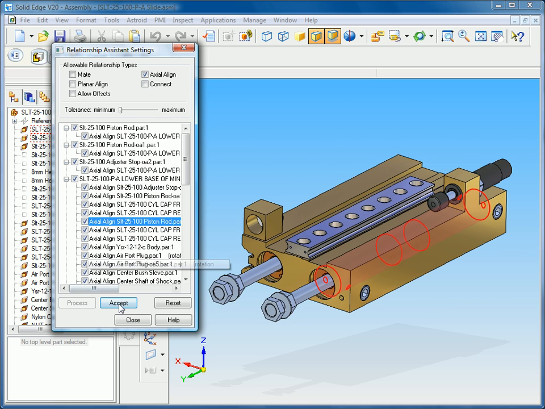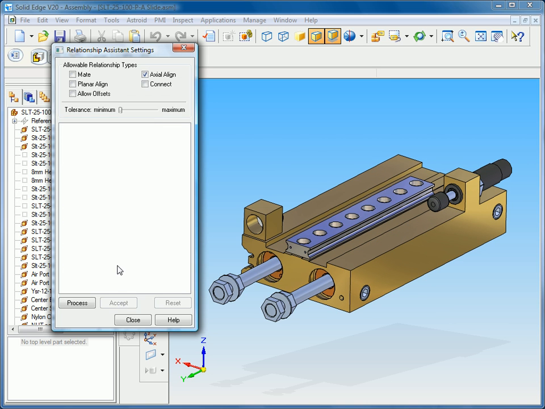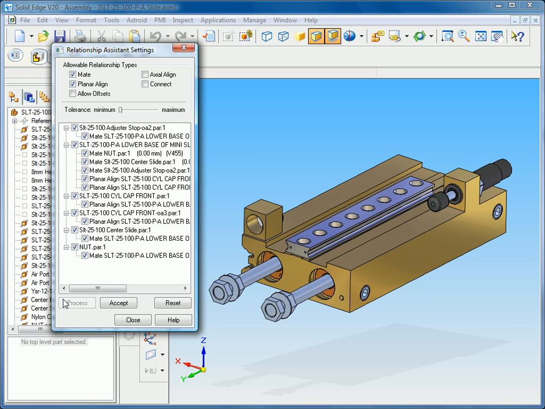Once we're happy with those relationships, we can simply click accept, and then using the same select set we can go and search for other types of relationships, in this case mates and planar alignments. Again, you can check each of these relationships by selecting them graphically. And notice that it did not find any relationship between the air port plug and the side of the block. And that's because it's recessed into the block slightly.